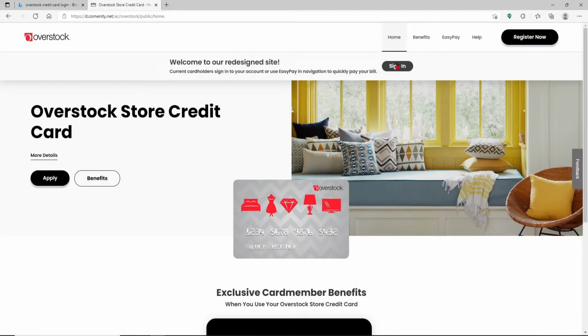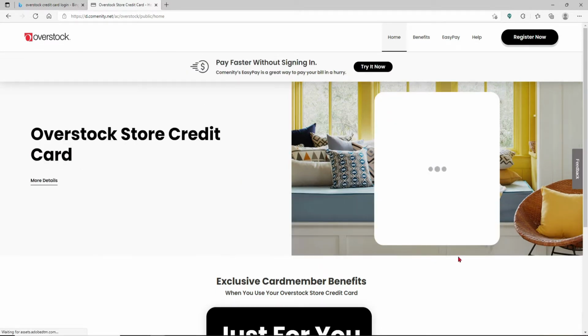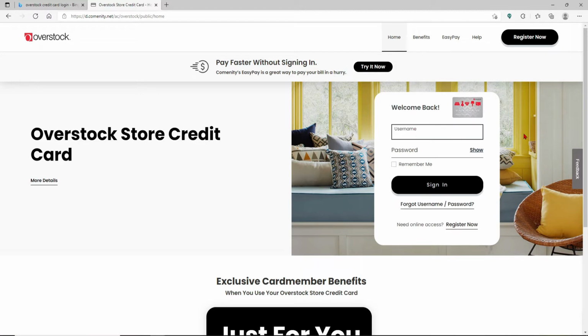Simply go ahead and click on the Sign In button that appears at the top, and this will help you bring up the login portal. Simply type in your username in the first text box that appears on the screen. Make sure to type in your information correctly. Head over to the password field and type in your password. You can double check your password by clicking on this little Show link right at the corner of the box.